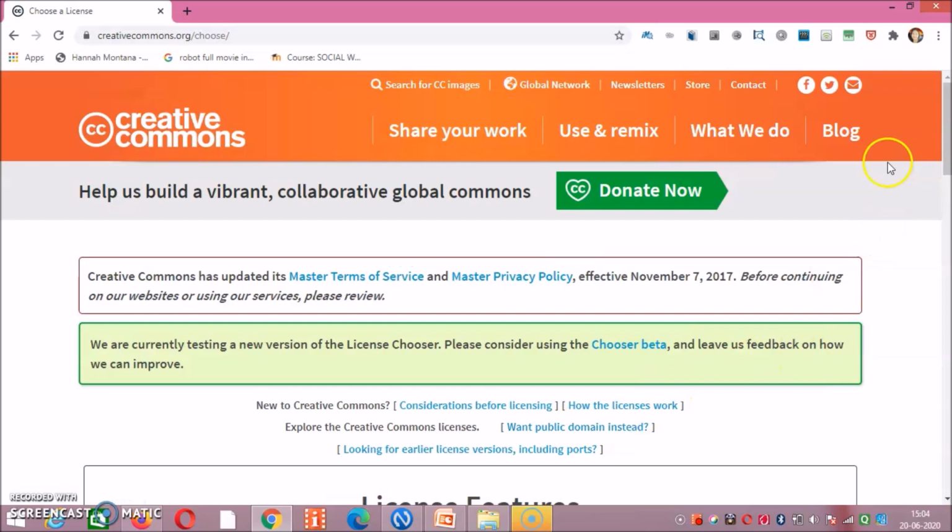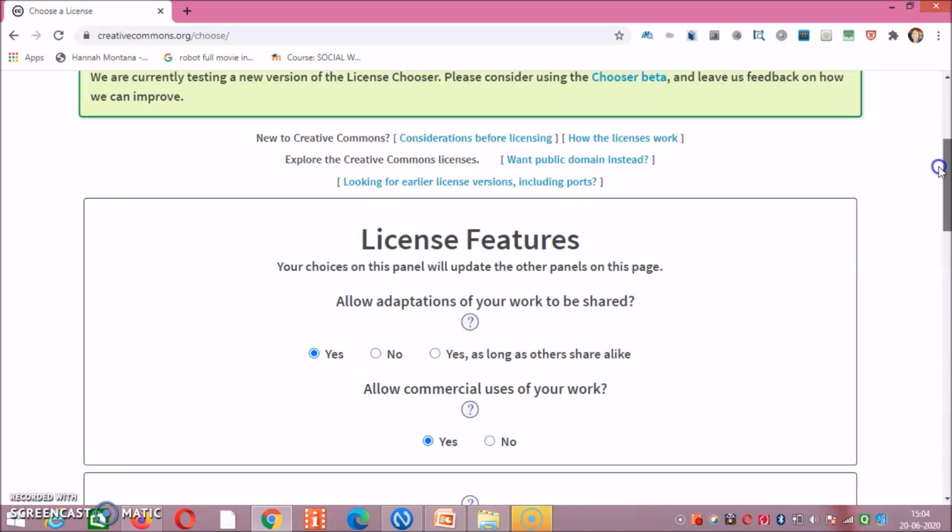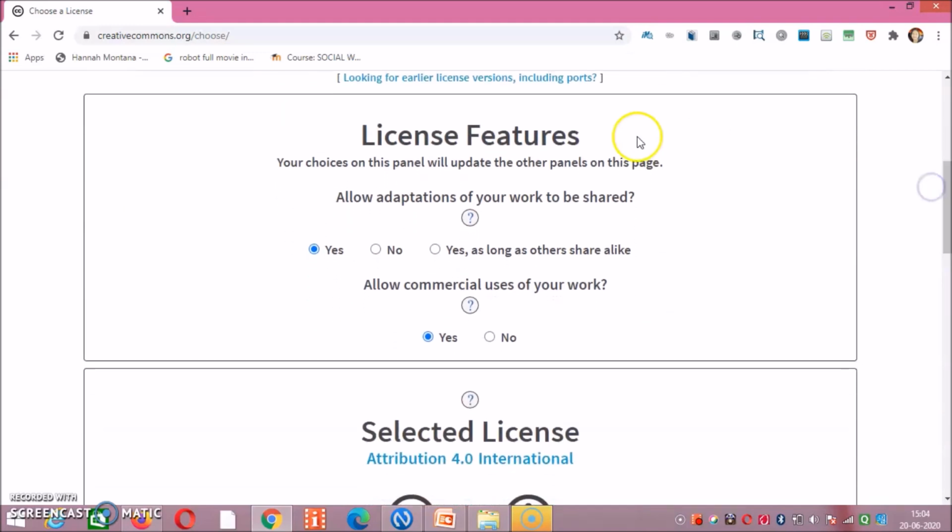After clicking on Get Started, it will provide you some information. You just go down the page, scroll it down, and this box is important: License features. Your choice on this panel will update the other panels on this page. If you remember, in the previous video we have seen different types of Creative Commons licenses, that is BY, BY-NC, BY-ND. So there are different types of CC licenses, and you have to decide which type of license you want to give to your work.